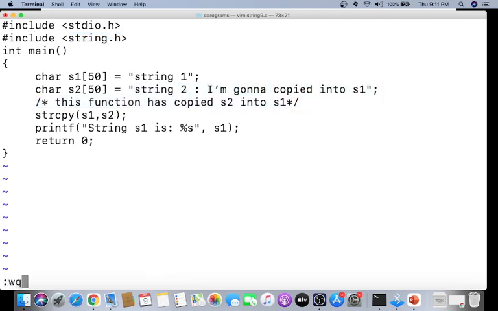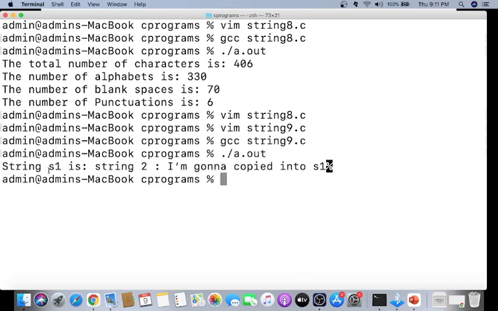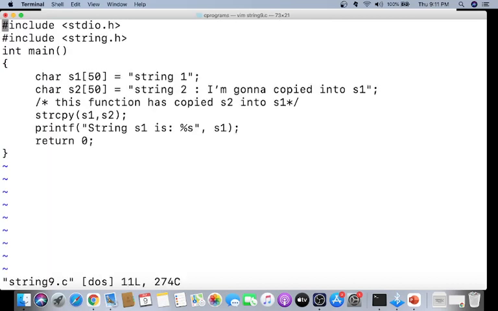We can run this program: gcc string9.c, then dot slash a dot out. You can see that string s1 is printed like this. String 2 has been copied into s1, and we are printing s1, so s1 has become string 2. I'll show another example, then you will understand this.